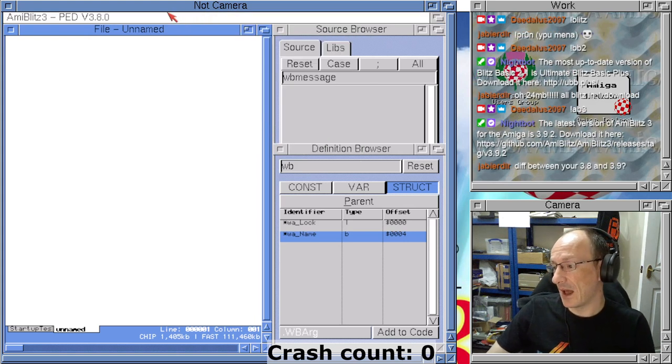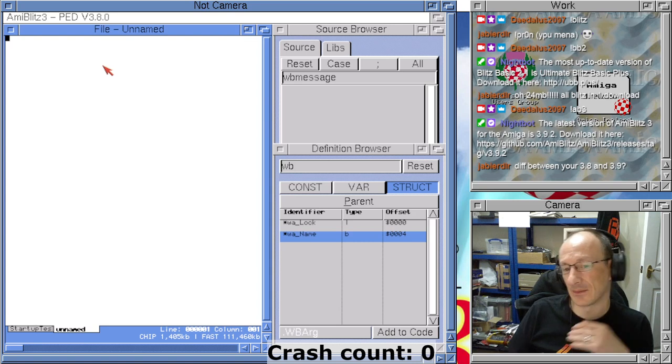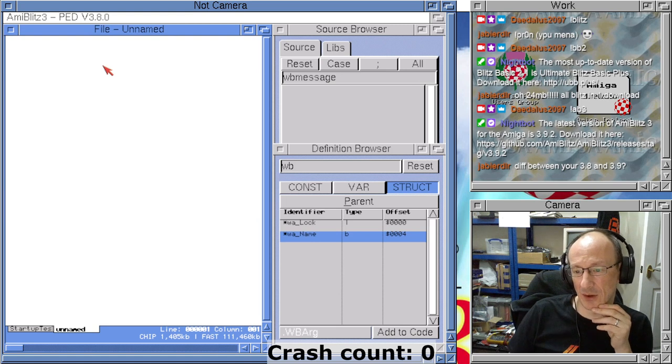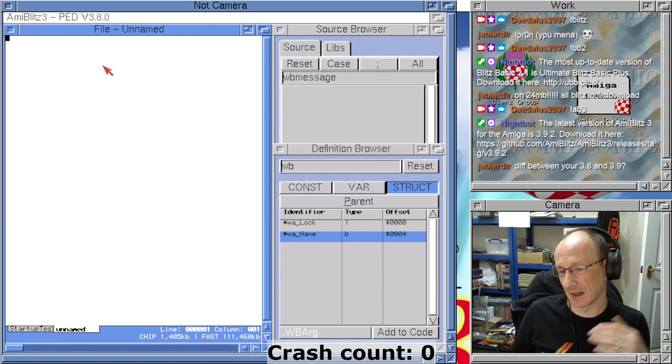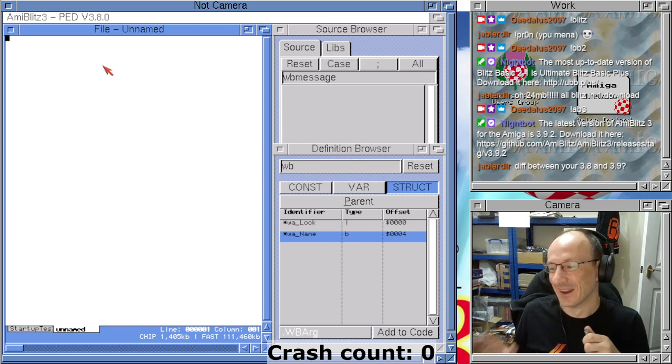So 3.8, 3.9, I'm not entirely sure. There's a change log on the GitHub page. Basically, I think 3.9.9 is the latest version. There have been a lot of stability fixes and just minor fixes. It's a lot of small stuff, but I have actually got 3.9 here, but I just know that 3.8 works. So that's why I've kept it where it is.